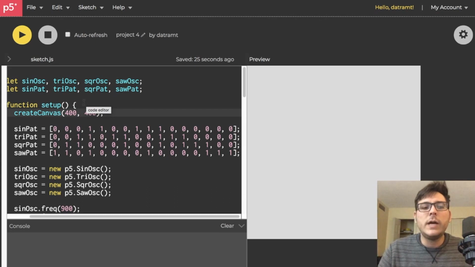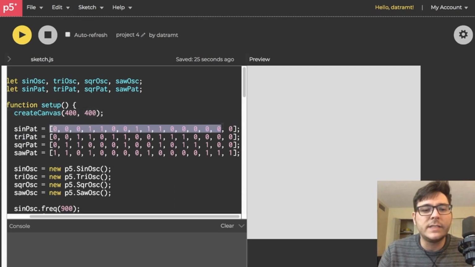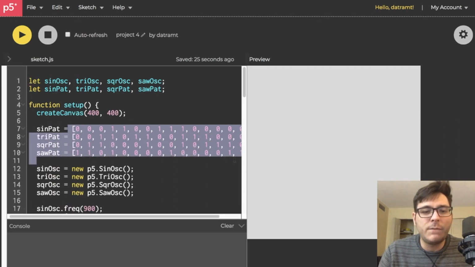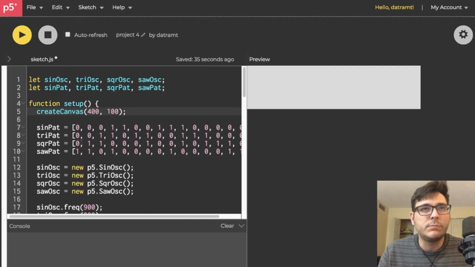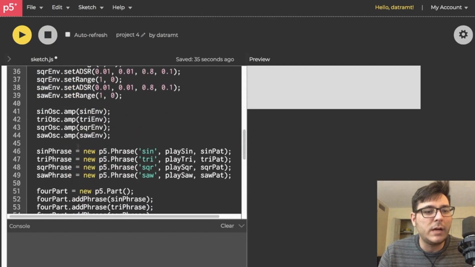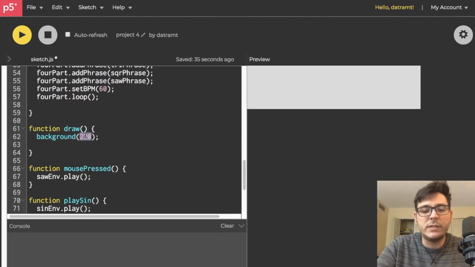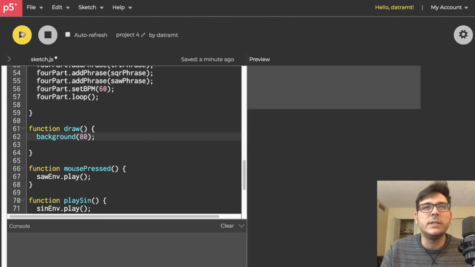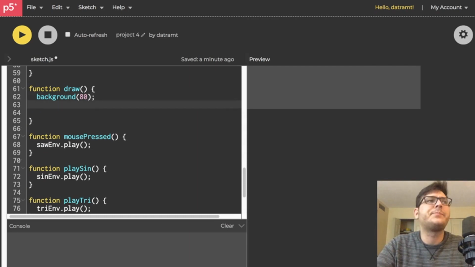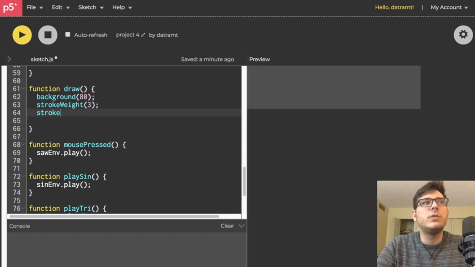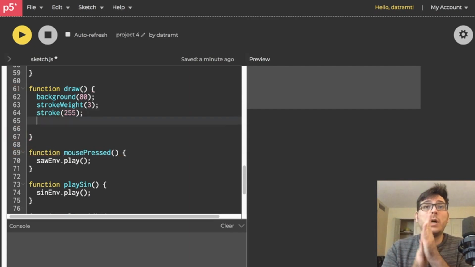4:1 ratio. And the reason why we're doing that is because we have a 16:4 array, if that makes sense. So we're going to do that. Press play, okay. And then down in the draw loop, let's change the background to 80, which is the way I usually prefer. Okay, next, we're going to have a stroke weight of 3, and then a stroke color of 255, and then we're going to start looping through our arrays.